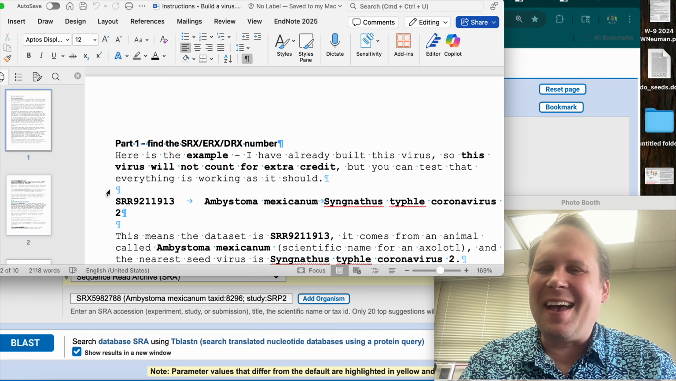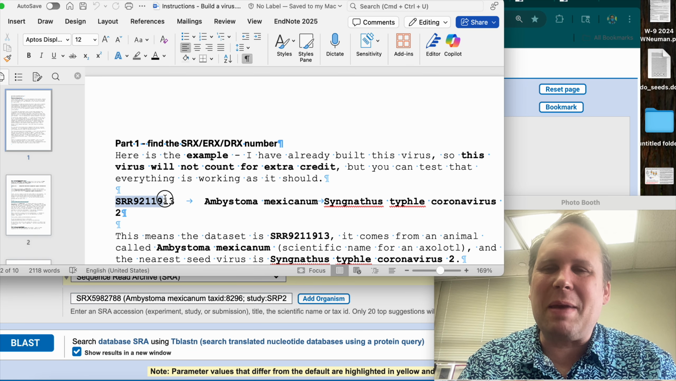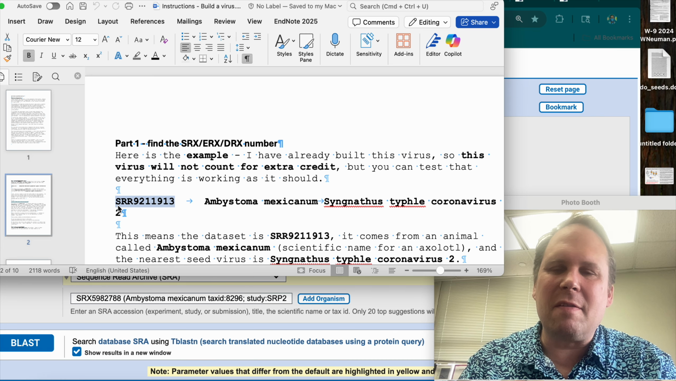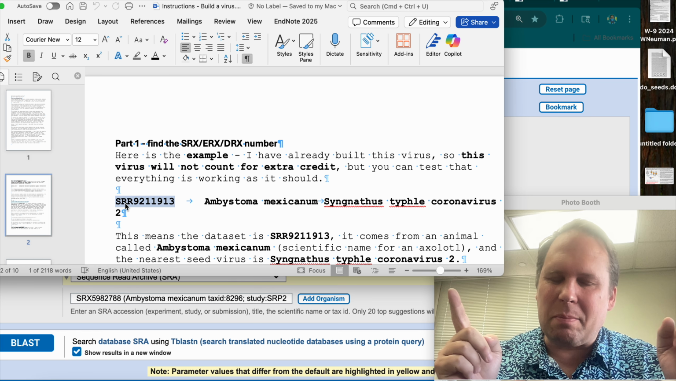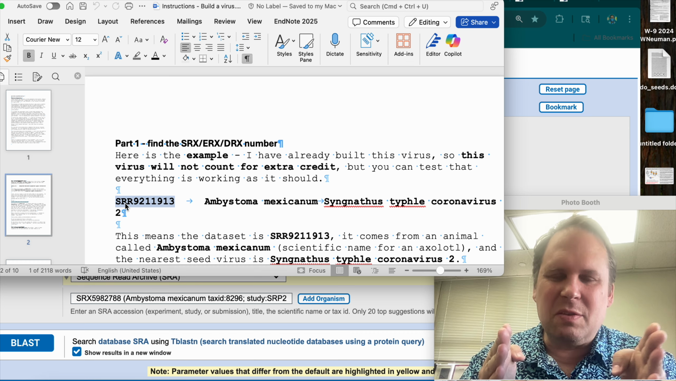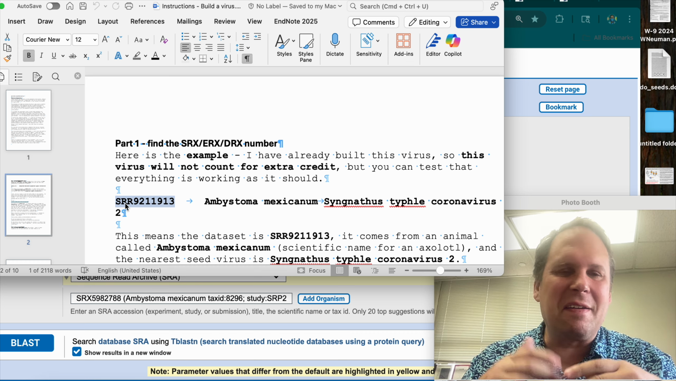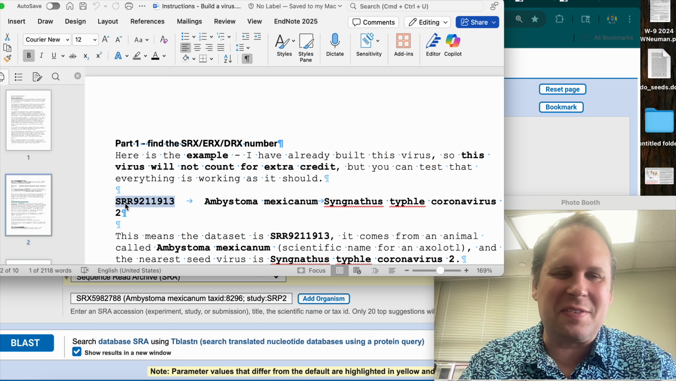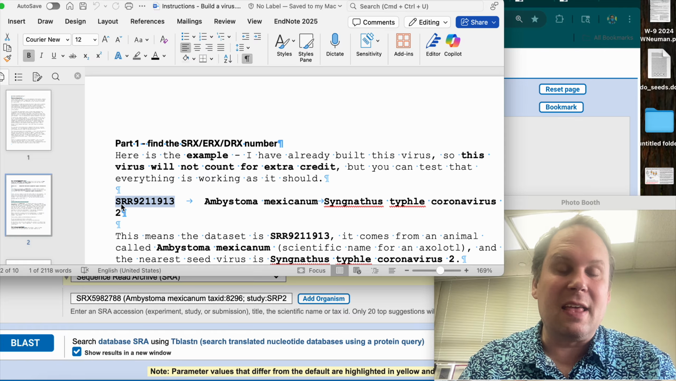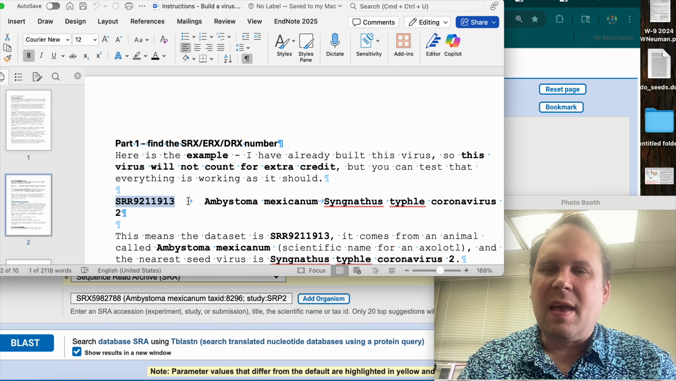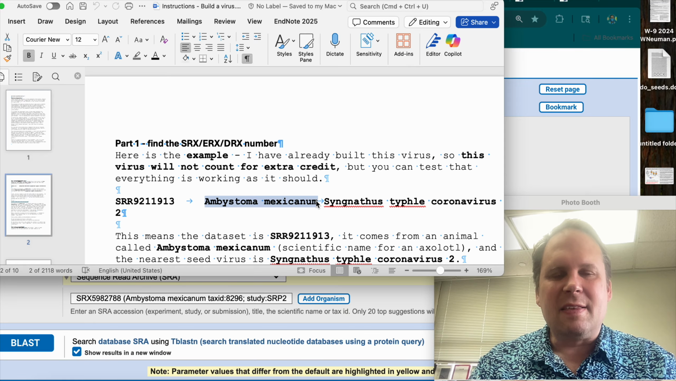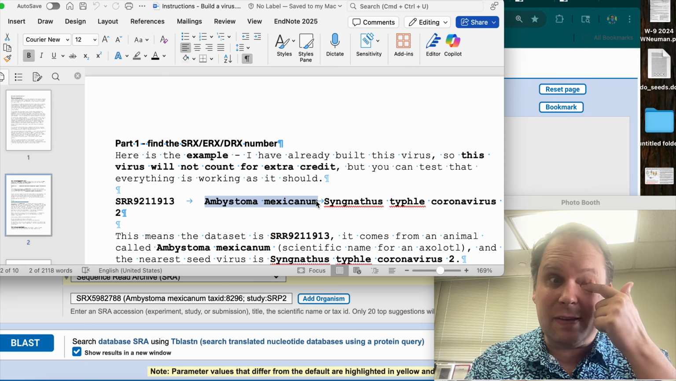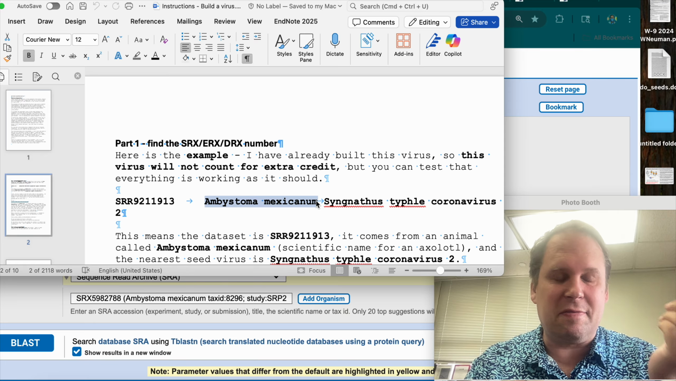There's going to be a database. It's going to take the form of SRR, ERR, or DRR, and a bunch of numbers. Doesn't matter, don't worry about it. It depends where the database was first housed. It's not your problem, and it'll work anyway. Then it'll have the name of an organism. This is the organism in which the virus has been found.